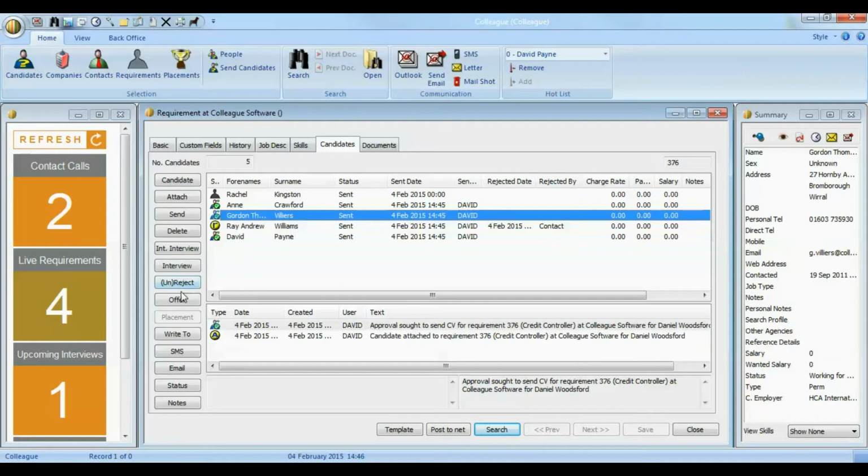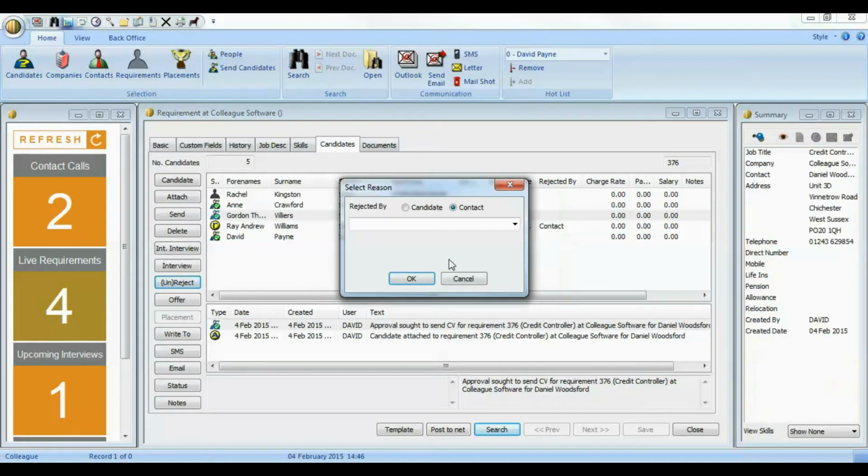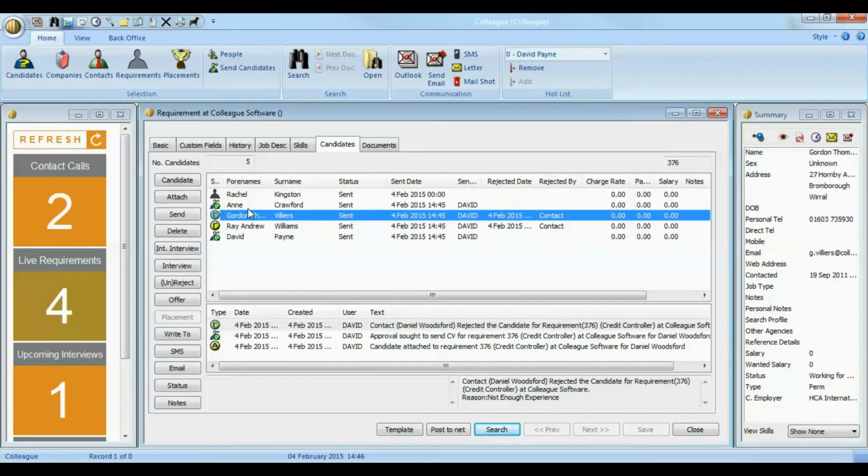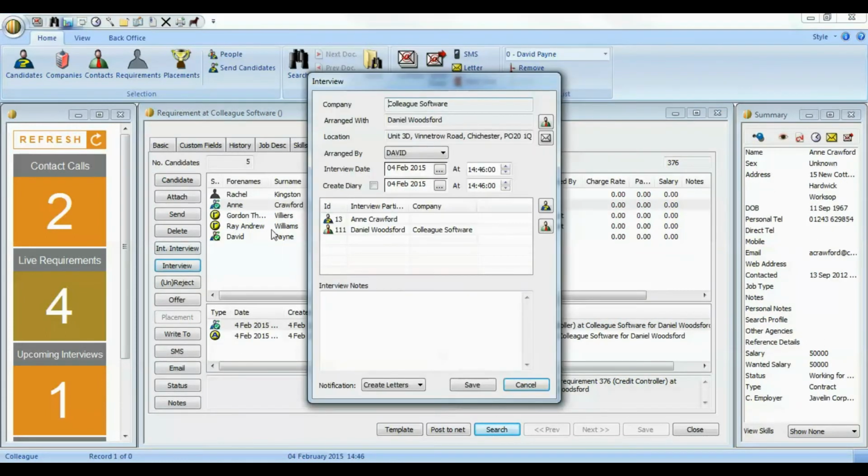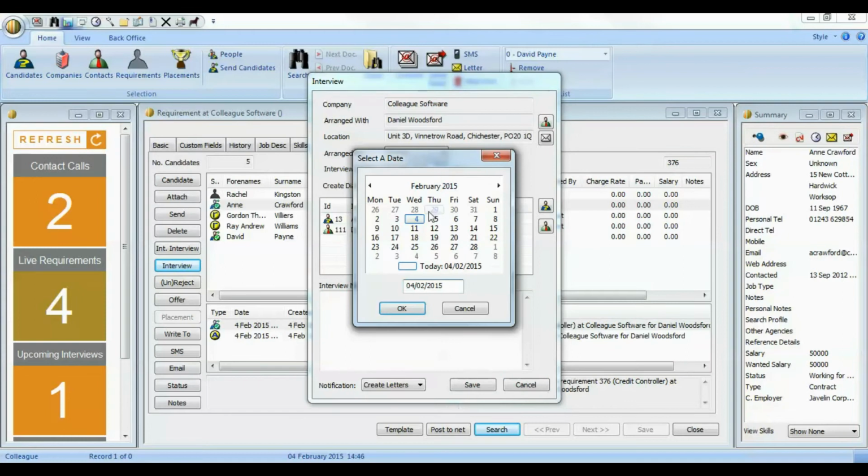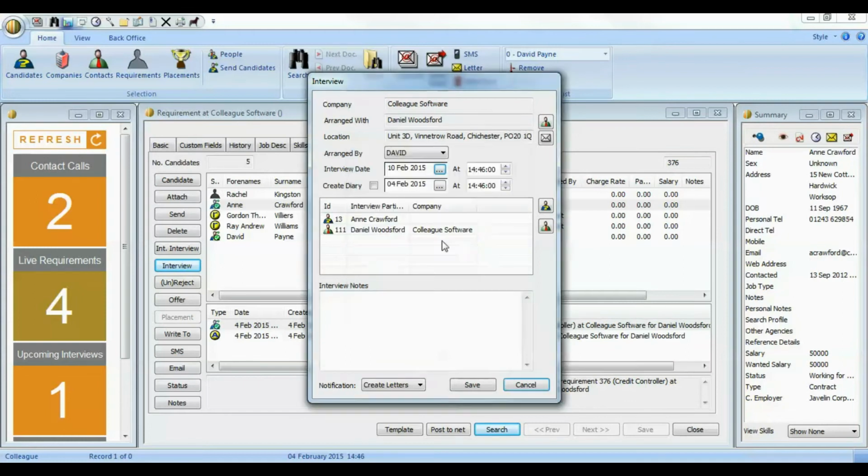With our approved list of candidates, we can now process the interviews. This is done on a per candidate basis. You will be able to specify an interview date and time, as well as a separate diary entry, should you wish to prompt your follow-up on how it went.